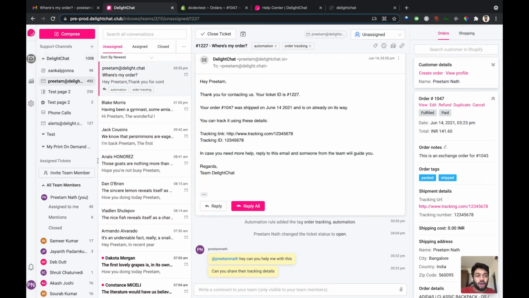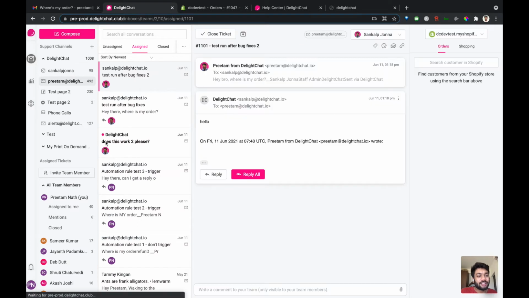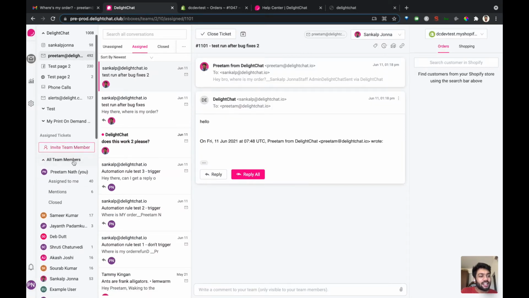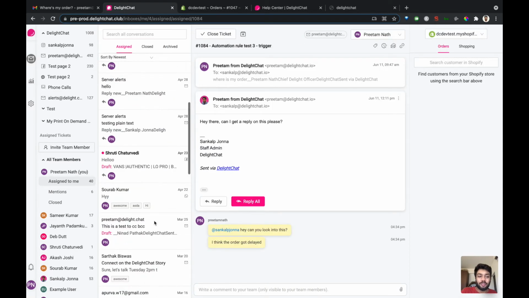A little more on the overall setup of DelightChat. So when a ticket comes in, it's unassigned, like I told you. And once it gets assigned either automatically or manually by you or someone in your team, it goes to the Assign tab, where you can see all the tickets and who they've been assigned to. But individual team members don't need to go to the Assign tab. They can simply look at the Assign to Me tab. Since I'm the user who's logged in, I can see my assigned tickets and I can just go through all of them one by one.